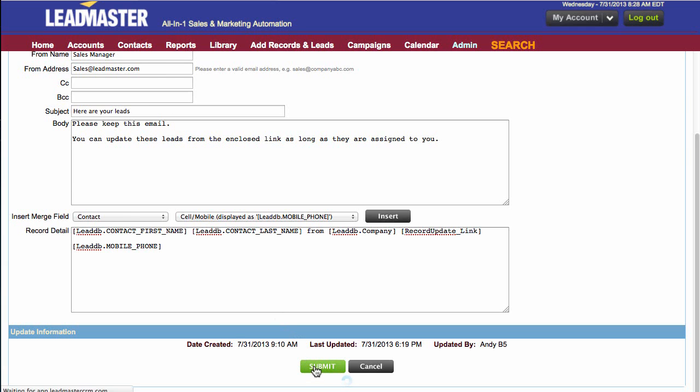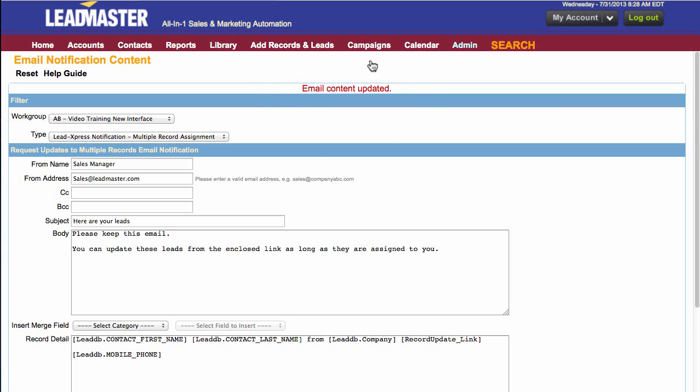And if you click Submit, your email content has been updated again. And as soon as you have all your settings to where you would like them, you are now ready to start using Lead-Xpress.